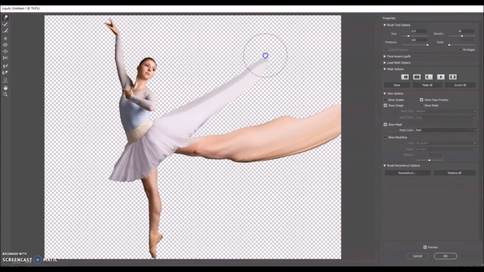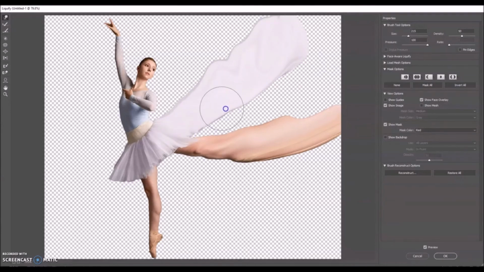This step is going to make sure when we add our little bits that they're going to be the same color as our subject. You want these distorted areas to be pulled out wider and longer than you think you're going to need them. It's better to have too much than too little.